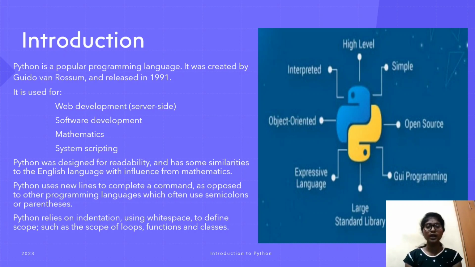Python uses new lines to complete a command as opposed to the other programming languages which often use semicolons or parentheses. Python relies on indentation using white space to define scope such as scope of loop, function, and classes.